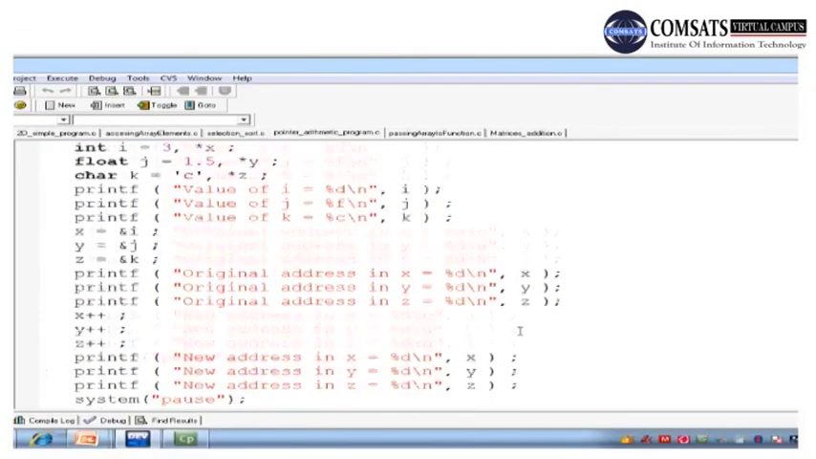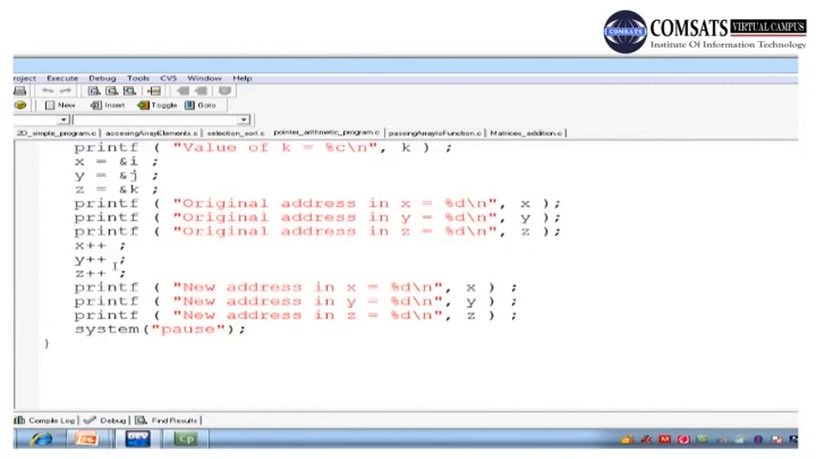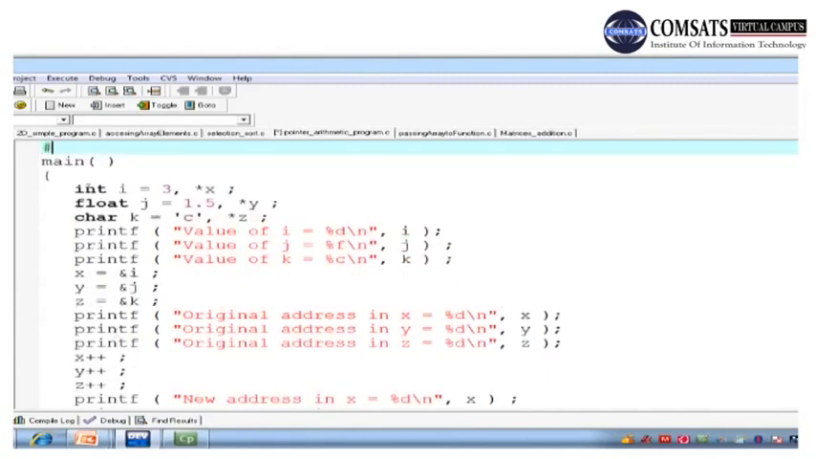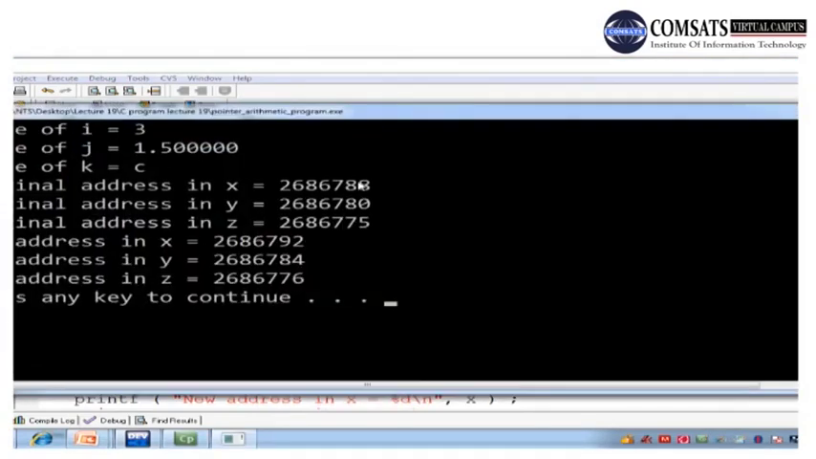This is the same program that I have shown you, except we have the main function over here and the system pause. Let me include this header file over here. Now let's first compile it and execute it. Now these are the values of the variables. So these are the original addresses, that is the addresses of i, j, k, x, y, and z. These are the values of pointers x, y, and z. That is the memory address of i, this is the memory address of j, and this is the memory address of k.